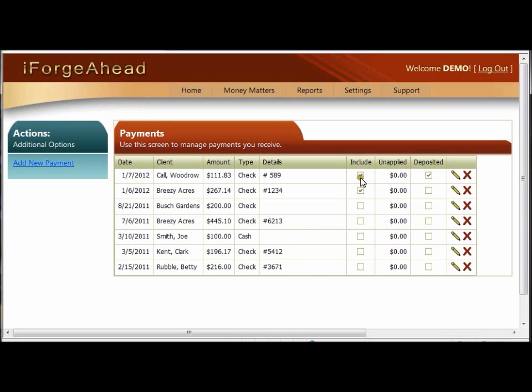In these columns you have some additional status information about the payments, and the unapplied column will almost always be 0 for all of your payments. When it's 0, that means that the entire amount of the payment has been applied to specific invoices for that client.